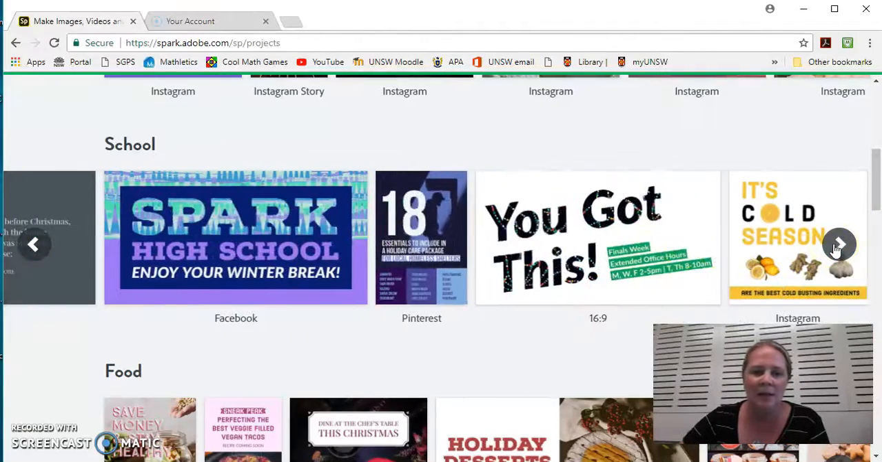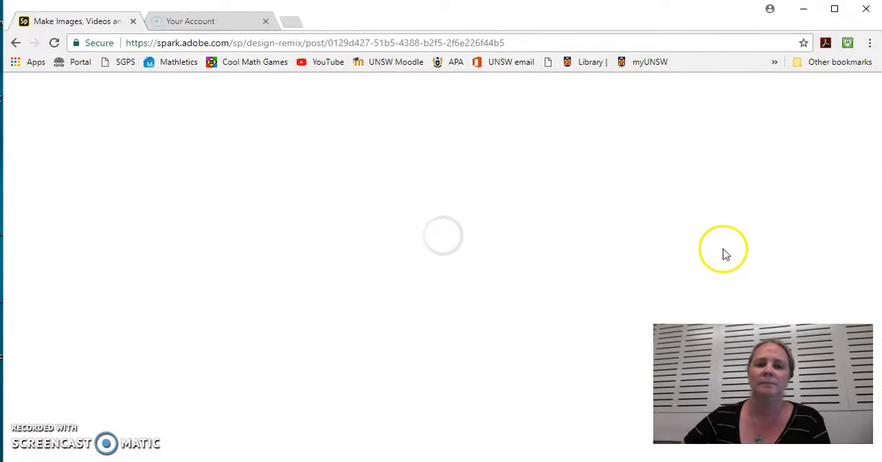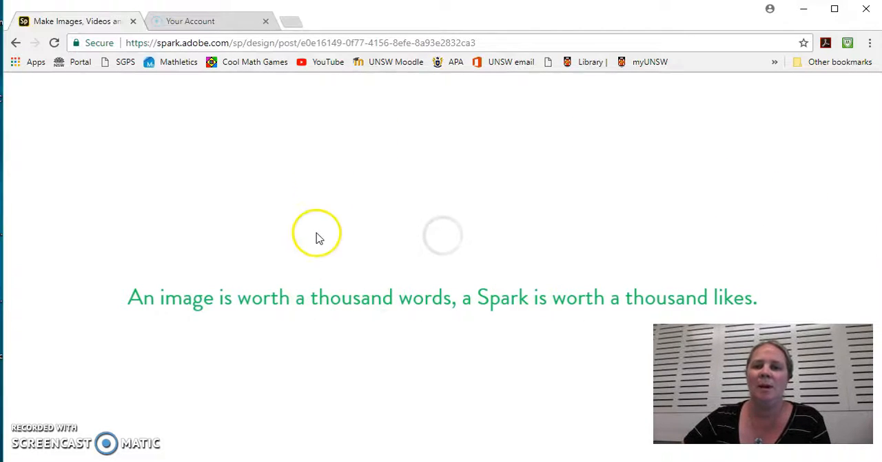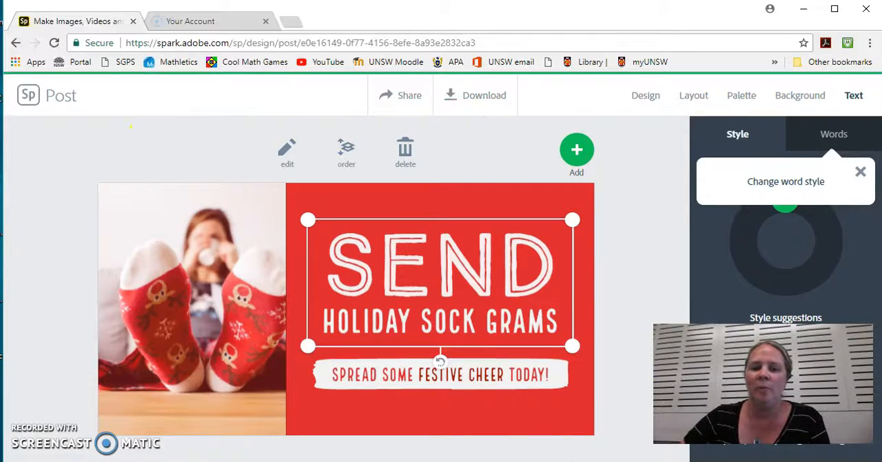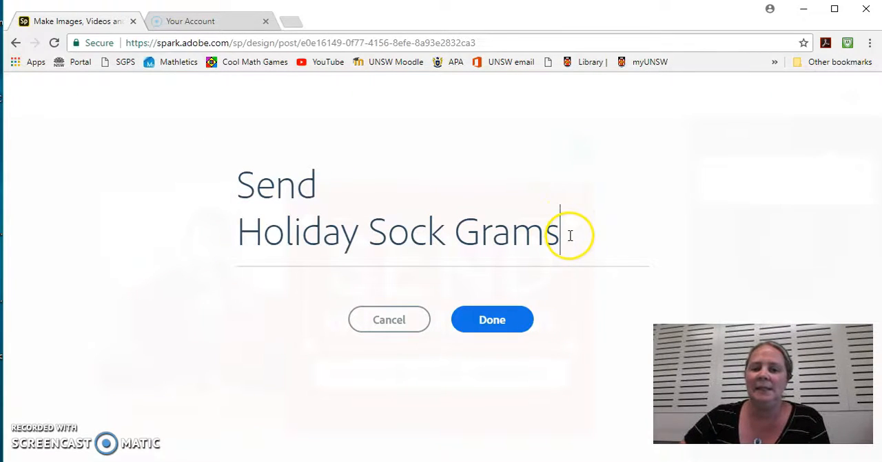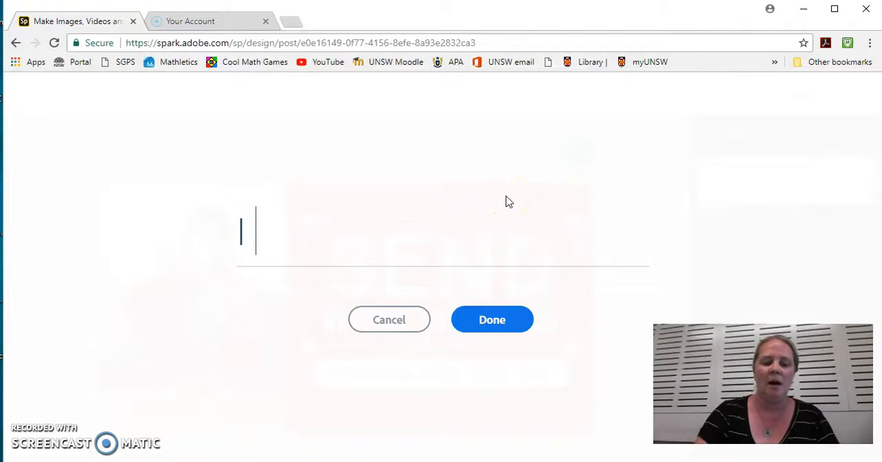I'm going to have a quick look, and I like this one. So we just wait for it to load, and it will come up with the template that we can edit. Now on your page, you've got the picture, you've got text, you've got some different icons and links you can click on. Now we want to change the words because we're not doing a Christmas one. Double click on the words and delete that by highlighting it and pressing backspace, or delete, and type in I will.